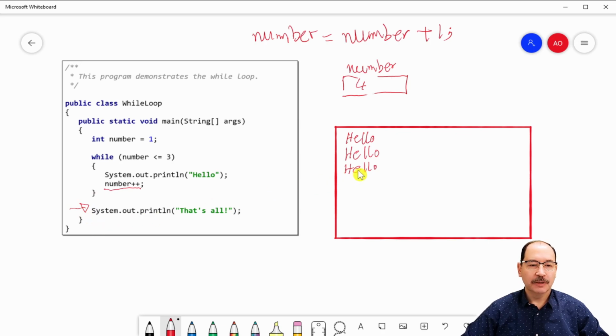Then the program is going to display here that's all, and then the execution reaches the end and the program terminates. Let us now go ahead and see this code in action.